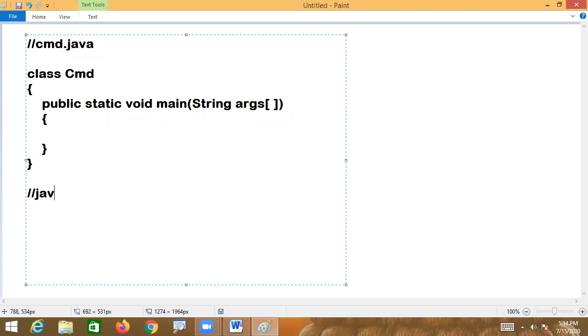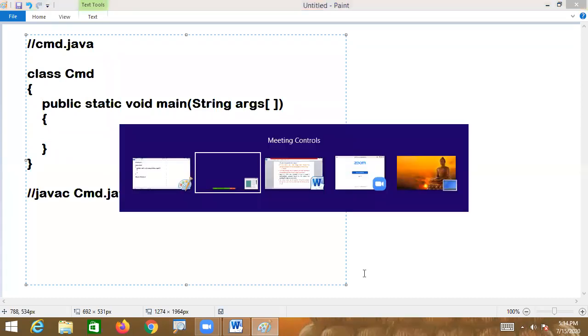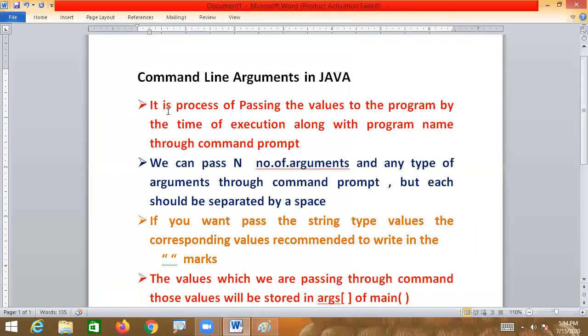First of all, you have to compile the Java program: javac cmd.java. But what is the command line argument? The first point is the process of passing the values to the program by the time of execution along with the program name through the command prompt.